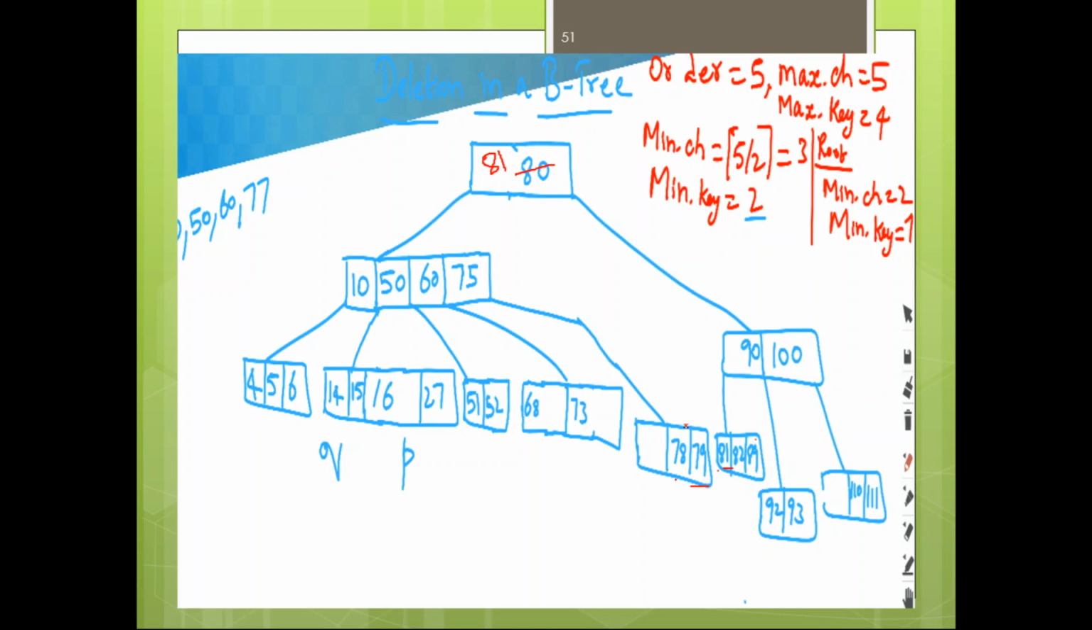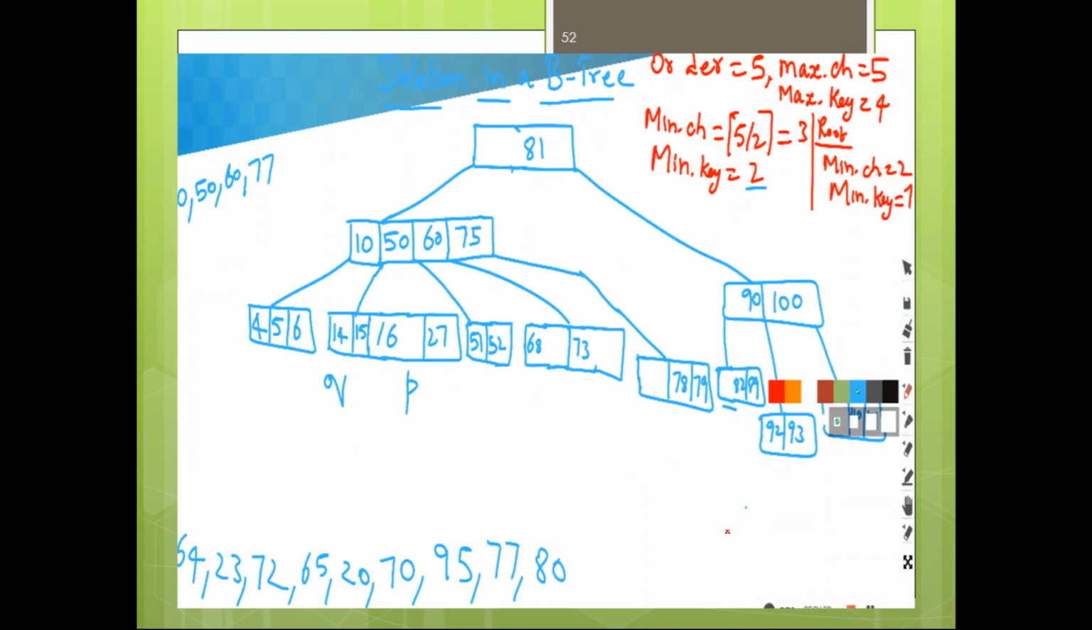This is what will happen after deleting 80. This 80 will be removed. So this is the resultant tree that we are getting. 81 goes to the top, and to the left of 90 we now have 82 and 89.